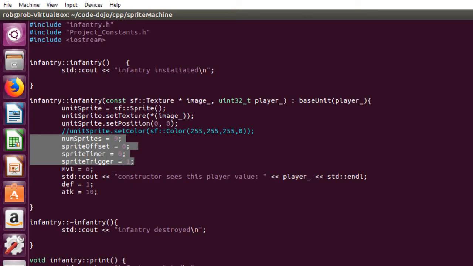method, you find references to numSprite, sprite offset, sprite timer, and sprite trigger. numSprite is a reference to how many sprites are in my sprite sheet. I have 10 sprites in my sprite sheet of Mega Man, so I give it the value of 9 because I use a 0 indexing scheme for the sprite sheets. I give the offset 0.